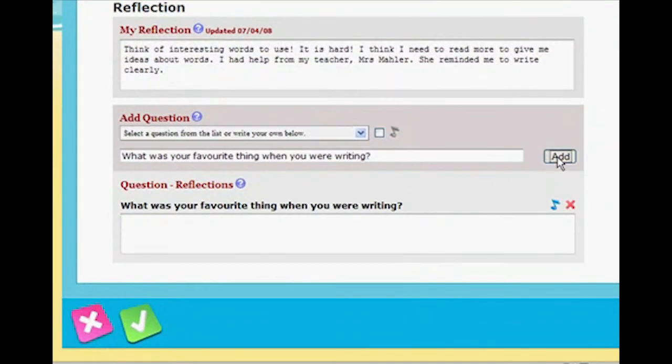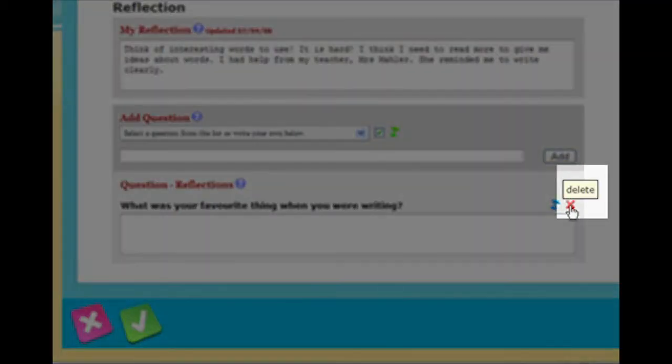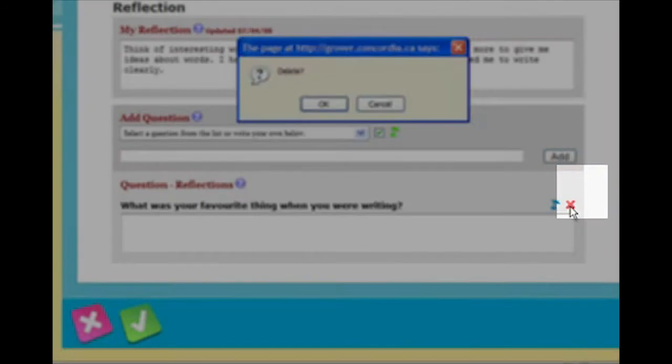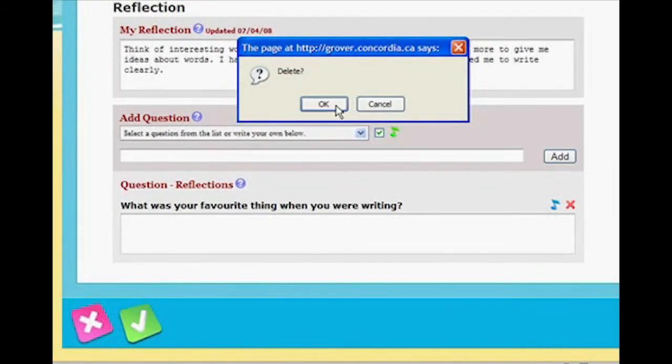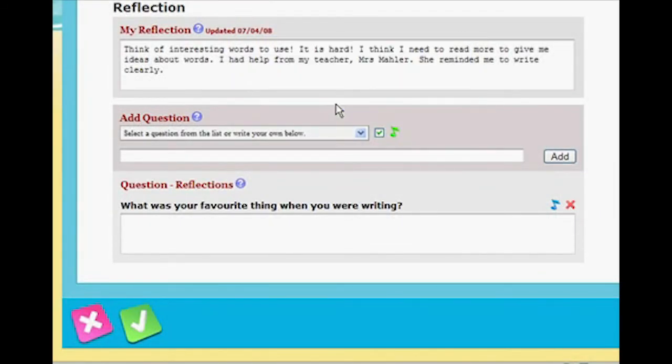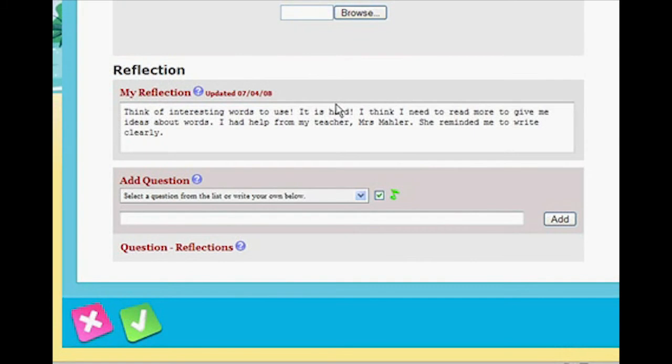Once you have selected a question, the student must click Add to save it. If the student changes her mind, she can click on the red X to delete. A confirmation window appears. Clicking on OK will delete the question.